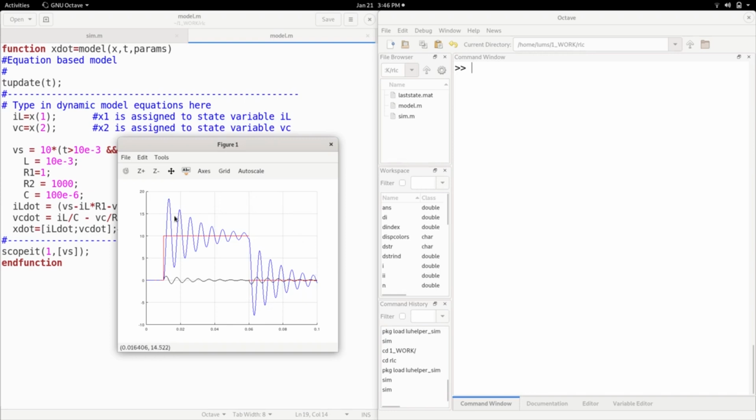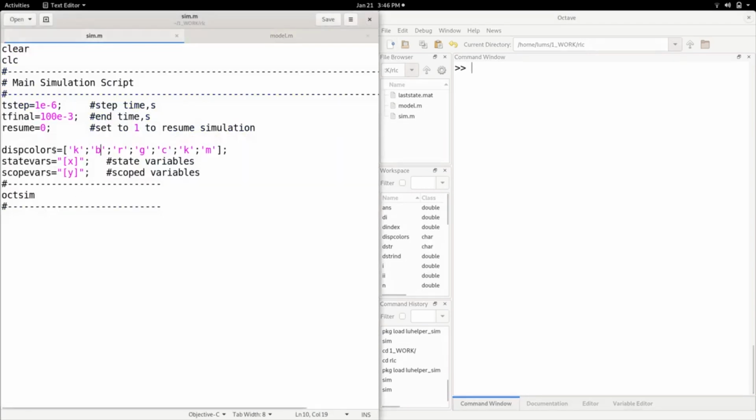Now this is good enough, but I would also like to label these various waveforms. How do I go about doing that? Let me close this and go into sim. See here, this is the display colors. If you read the Octave manual and the plot syntax, I can have semicolons, and within the semicolons I can give any label. The first one was IL. And for blue, within the semicolons, I will put the next, VC, and for the third one, red, within the quotes, I will include the label for Vs.